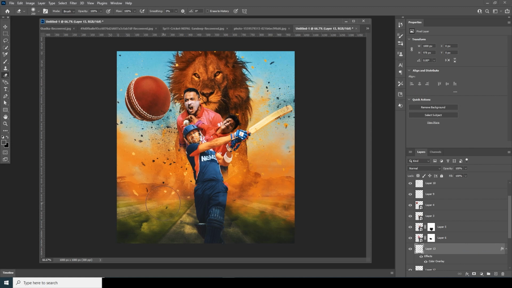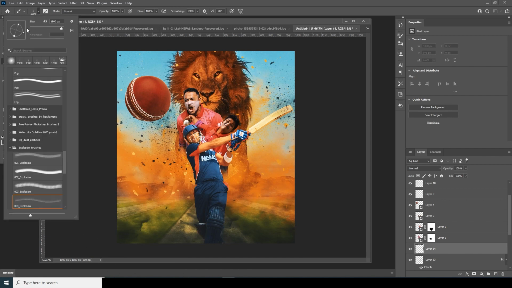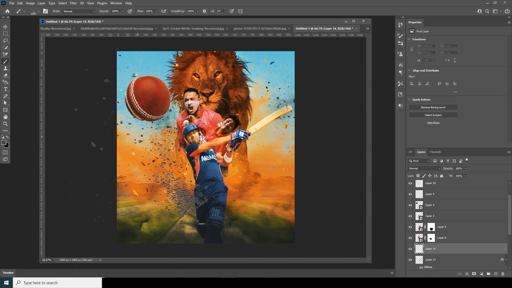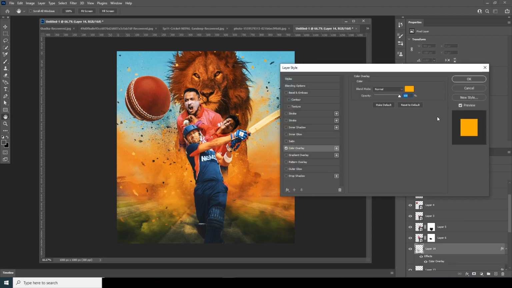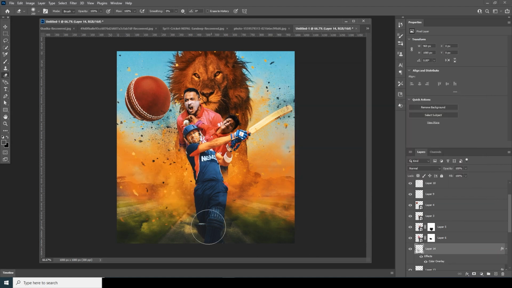And I want to add something over here too, so let's go over here, create a new layer, go to the brush, and let's add some rotation. Let's make it a little smaller. Alright, now let's go over here, create a color overlay, and let's go for the eraser tool. Let's erase some of these hard parts.